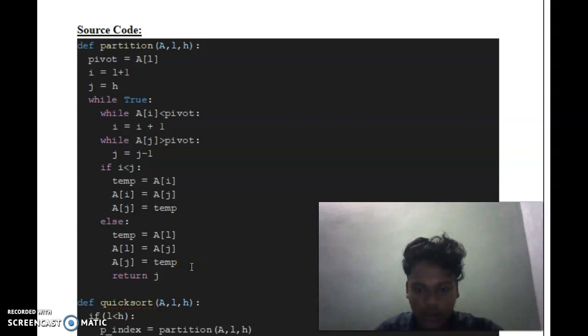Hello, welcome back. Now we are going to see the experiment quicksort. Now we have to implement the quicksort algorithm using the recursive method. First, we have to make an element the pivot and partition the array on the basis of the pivot, and apply quicksort on the left partition recursively and apply quicksort on the right partition recursively.